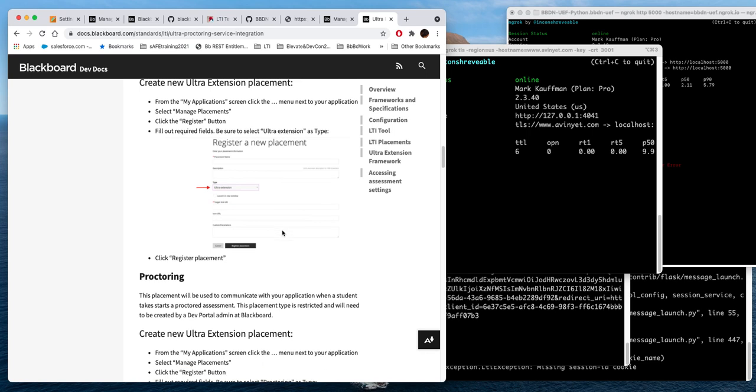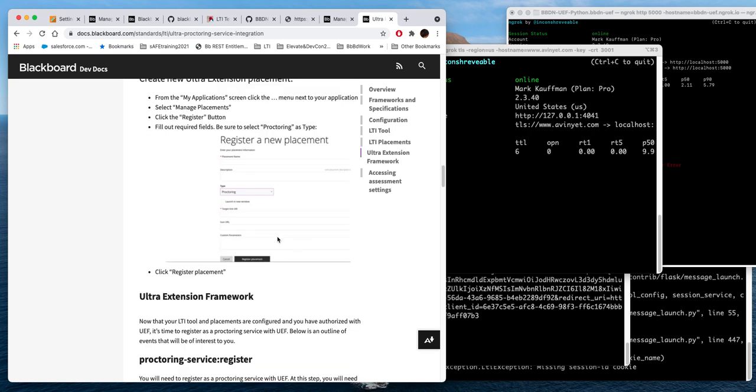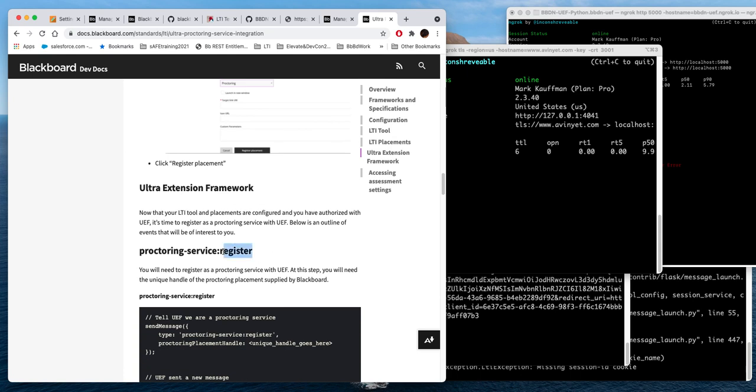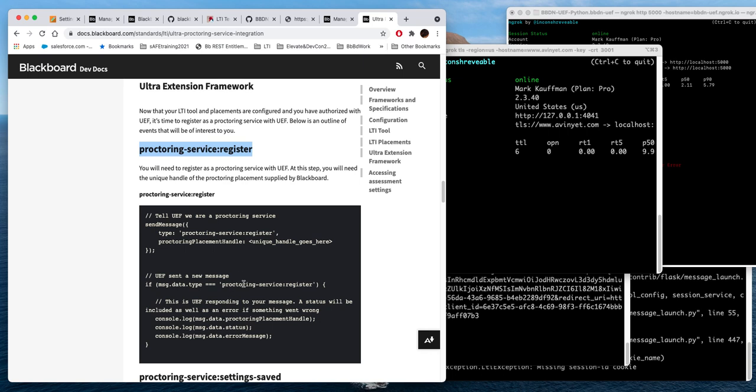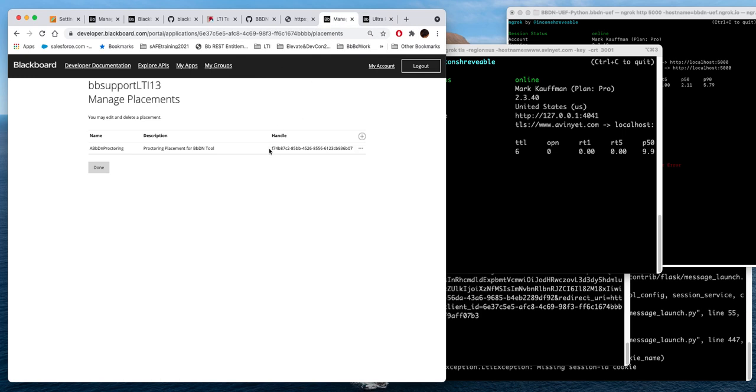And you'll notice registering is used often here, but this is the code that I haven't called yet in my UEF script that starts when I log into Blackboard Learn. So I need to actually register my proctoring service, and it tells me how to do that here. I'm going to need to add this code to the same script that popped that Hello World peek panel when I clicked on that course content, to actually register the proctoring service. And this handle right here is going to be, if we go to our developer portal, this value right here. You'll see that on your developer portal.